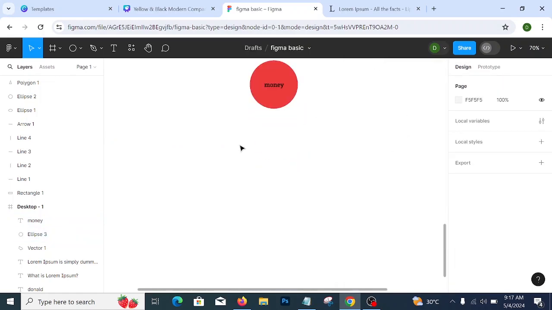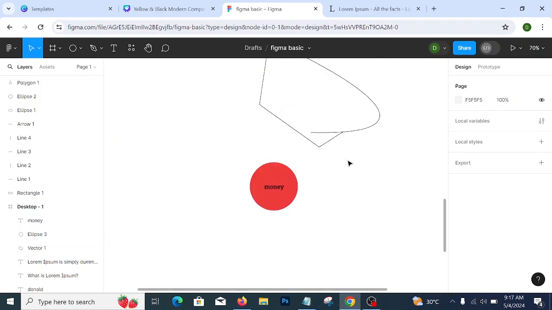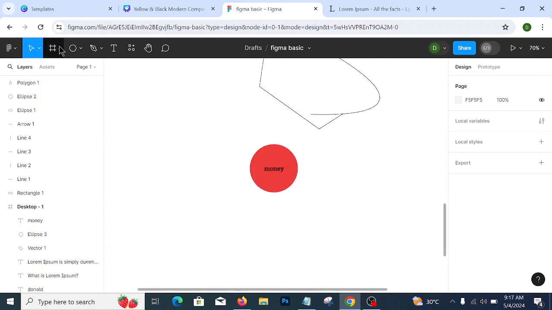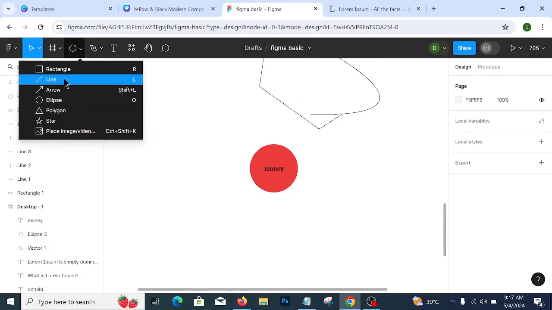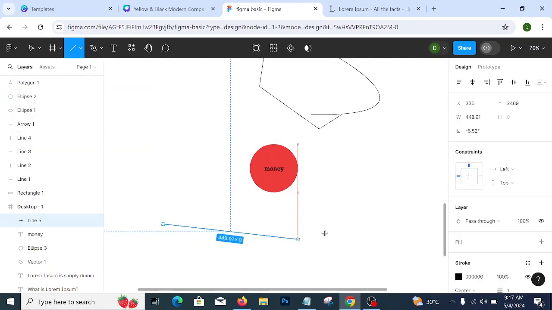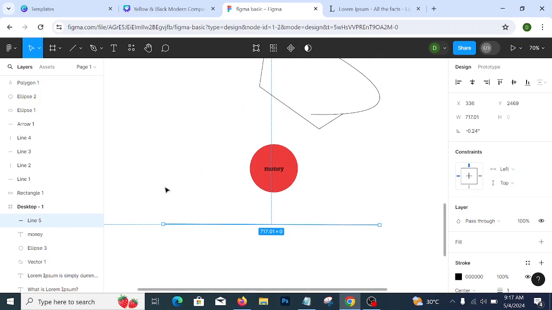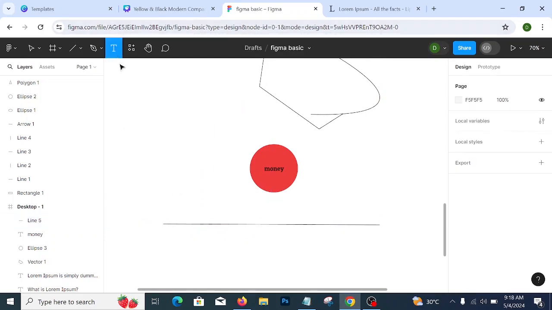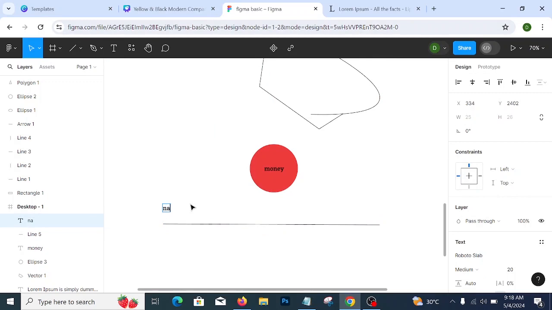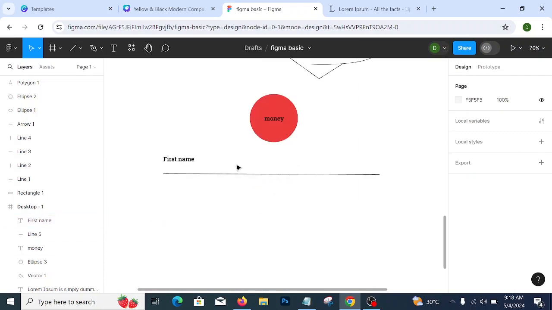But the video has ended, exploring Figma 2. So I'll show that basically: when you are designing a form, think line. You draw a line like this, then you put text: enter name, first name. So in the next video I think I'll be designing a form.